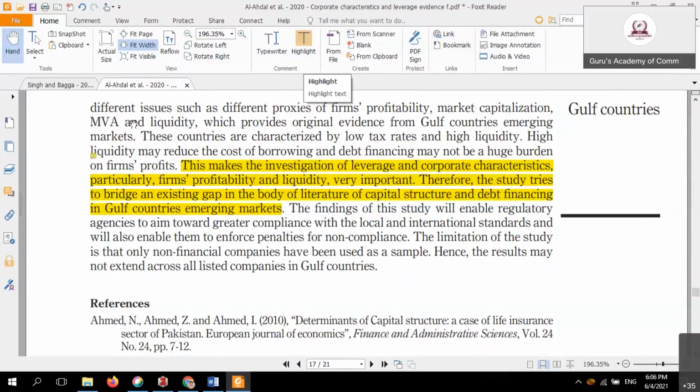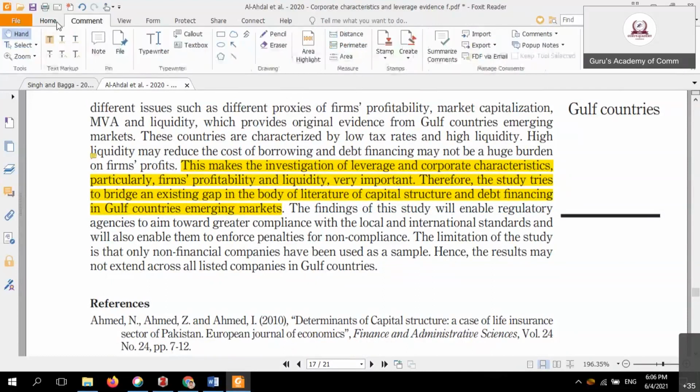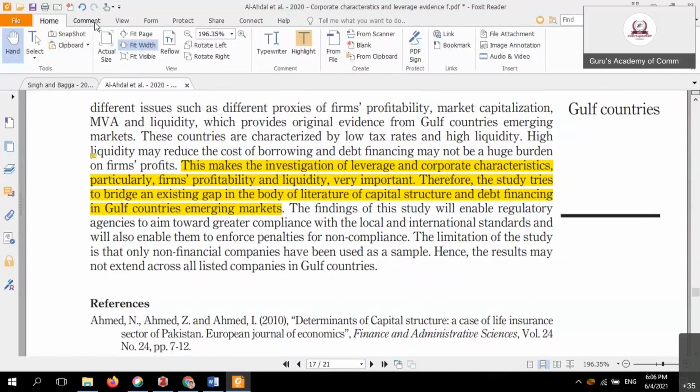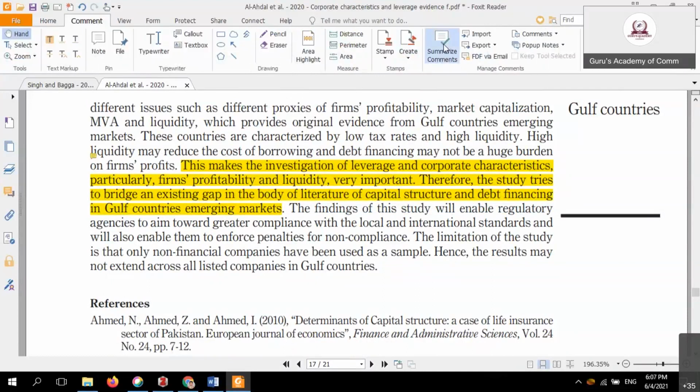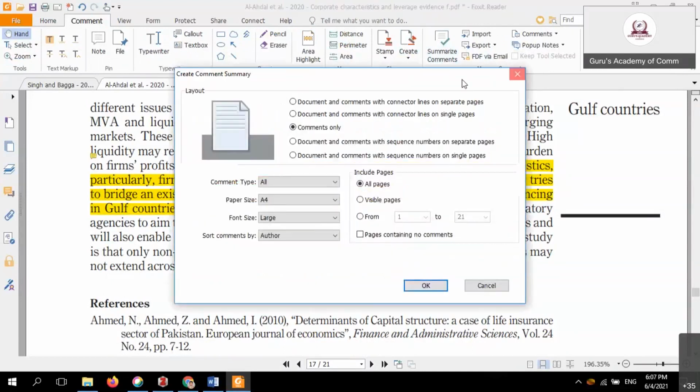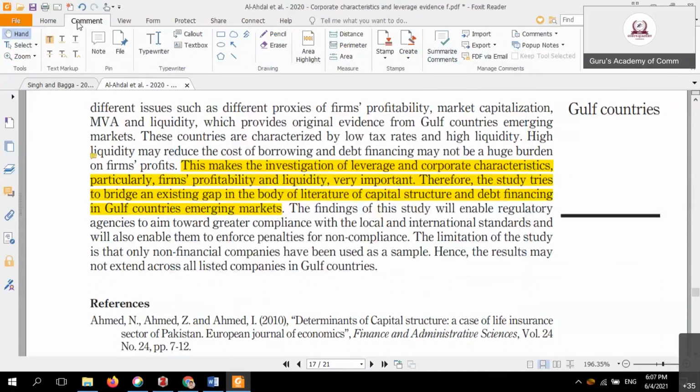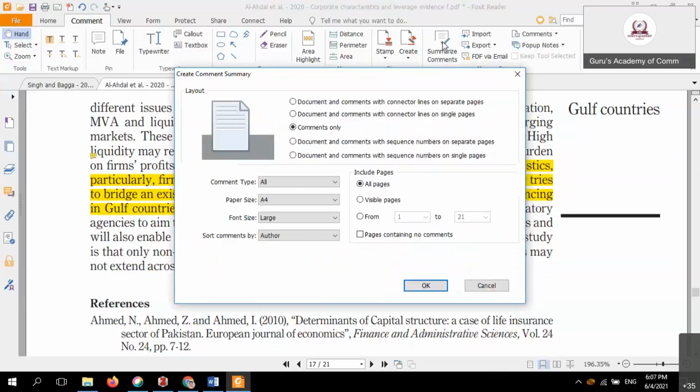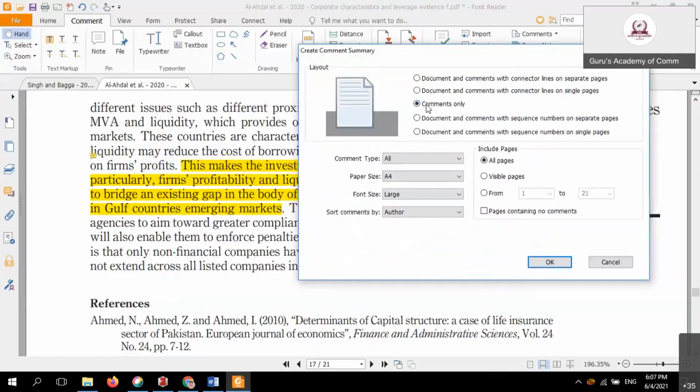Now another magic from the Foxit Reader. Select the Command menu, the second option. From Home, the second option available is the summary of the content. Now make it clear: from the Command menu, you go to the Summarize command, already selected. Now you select the summary command. You don't need anything else.